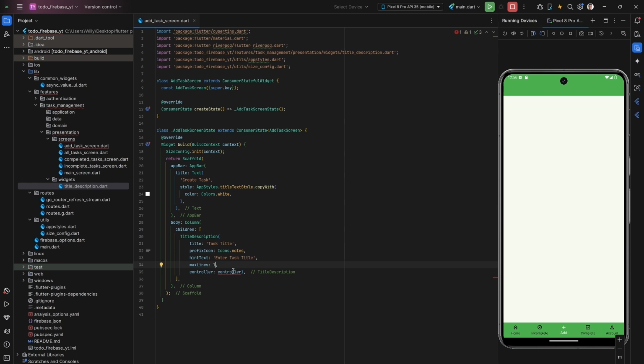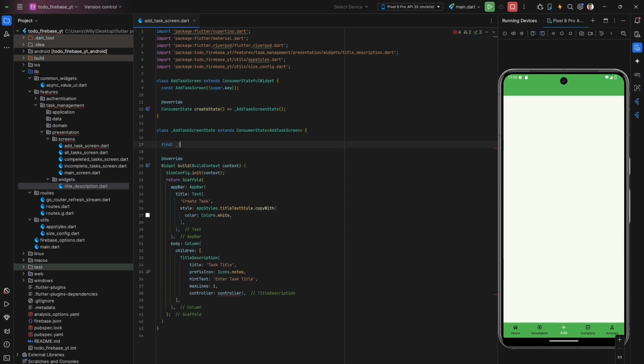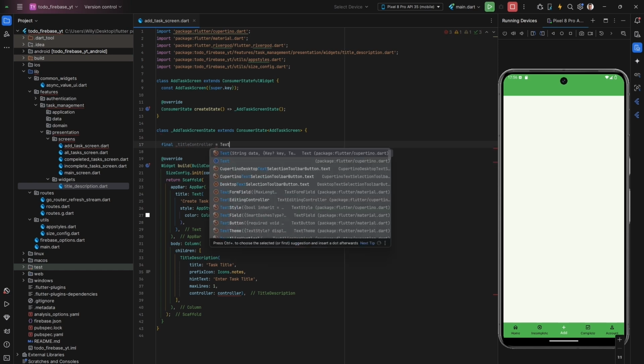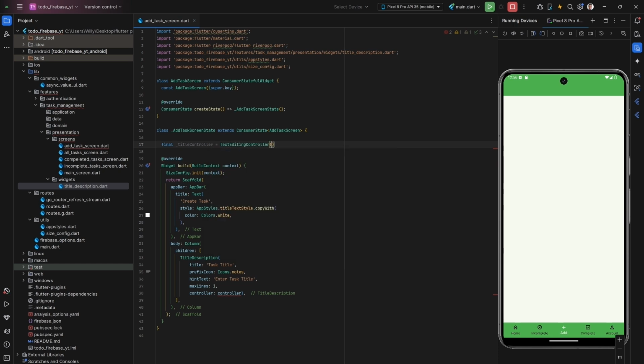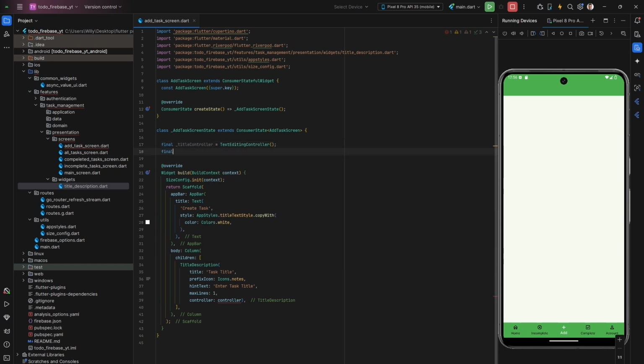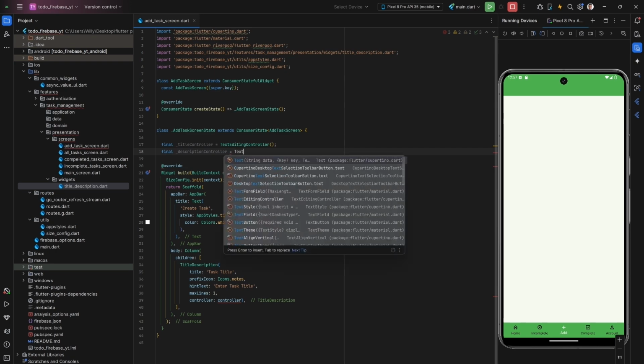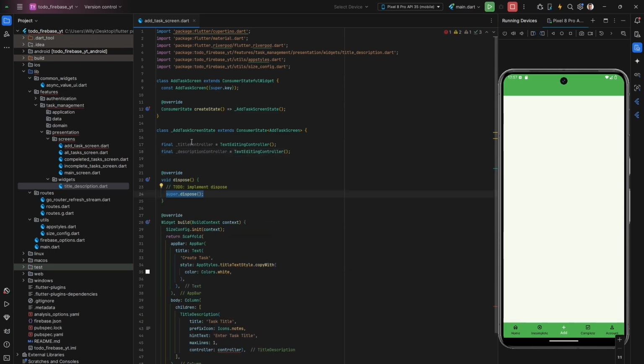The controller, I'm just going to create it here, final title controller equals to text editing controller. I'm also going to create another one right now, which is description controller equals to text editing controller, and we are going to dispose these ones.